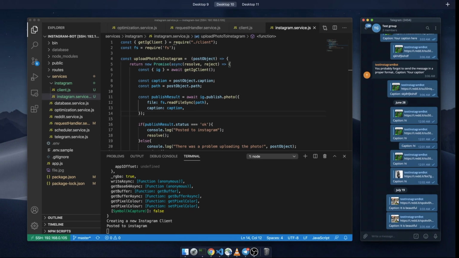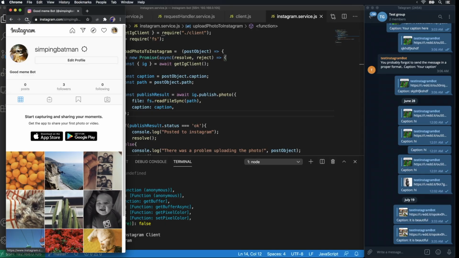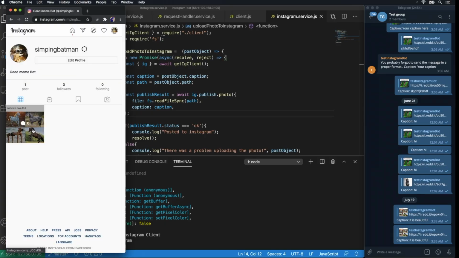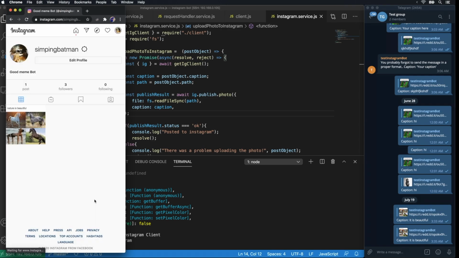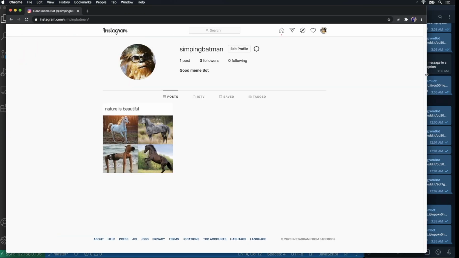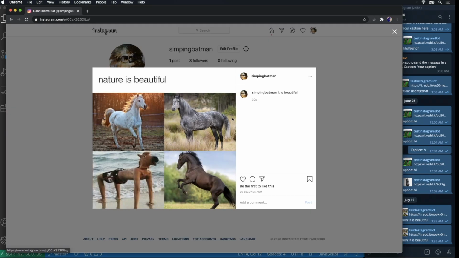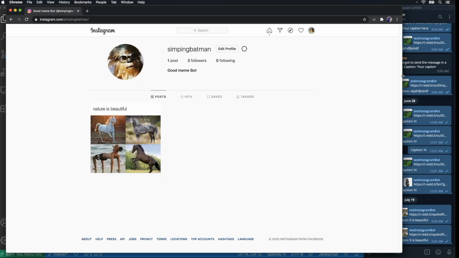I'll just pull up my Instagram account. Okay, let's reload this. Yay, we have one post and it was posted 15 seconds ago. Great. And do we have the caption? Let me make this bigger. Open this. Yeah, you can see the caption here. Perfect. So it is working.